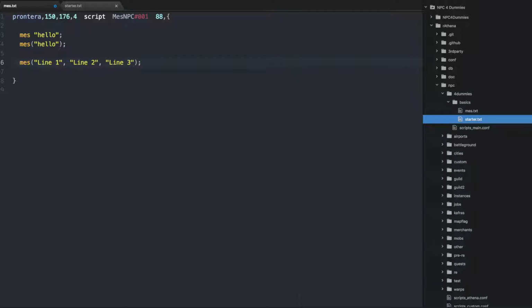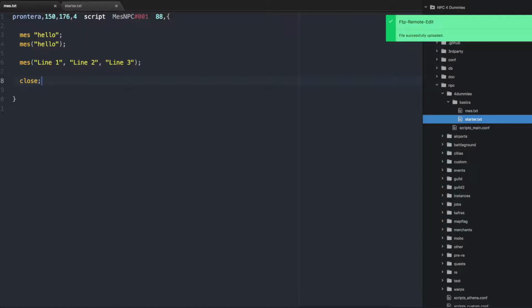Now, one thing about an NPC dialog is that whenever an NPC dialog pops up, you get the little white box. If you don't put this next command, which we're just going to put in here, we'll go over it later, but if you don't put the close command here, the player will not have a way to close that box, and that is a huge problem.